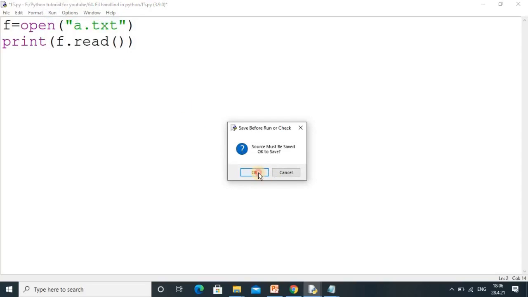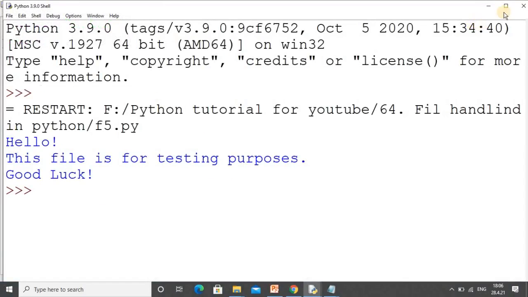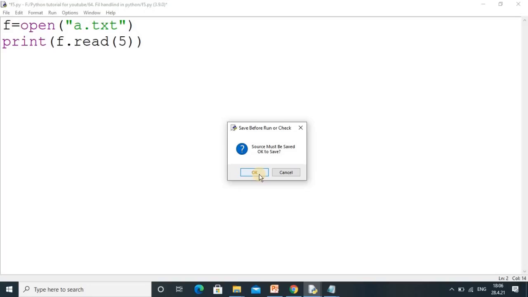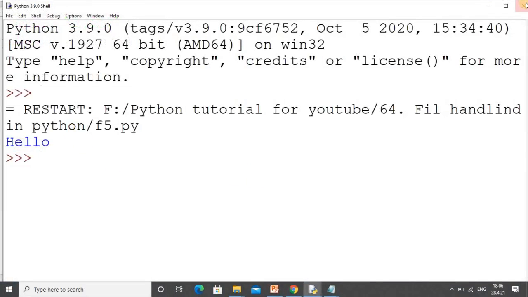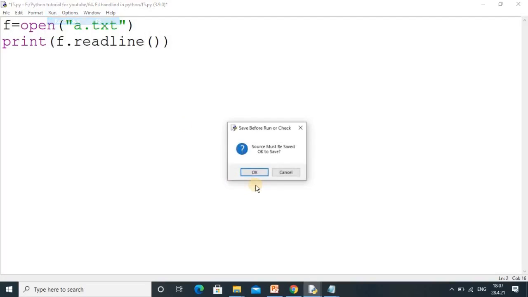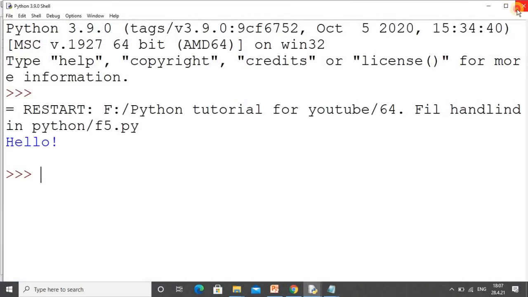Now we will check the output. So it is reading the entire content, whichever we have in the file. We can also read, suppose I want to read only 5 characters, then you have to write 5. So the first 5 characters only it will read, like it will print hello, only 5 characters. So that is one more way. And you can also use the readline method. It will read only the first line. Means we can read the lines in various ways.